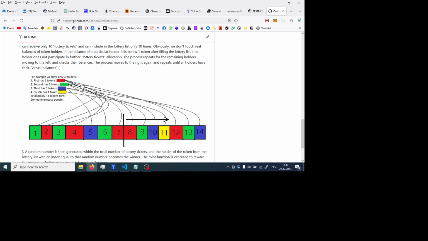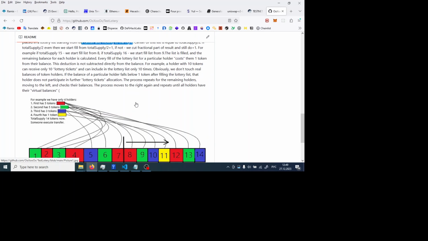until we spend all virtual balances of holders. It doesn't touch real balances. Just copy information from these balances and use it for allocation to create lottery tickets. For example, a holder with 10 tokens can receive only 10 lottery tickets.